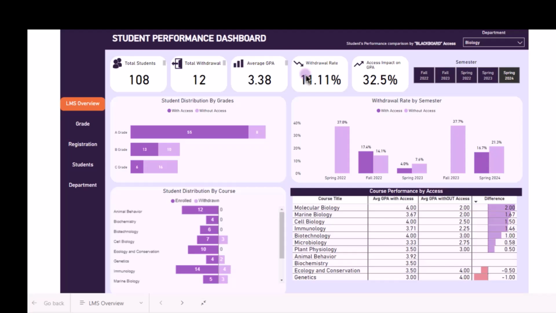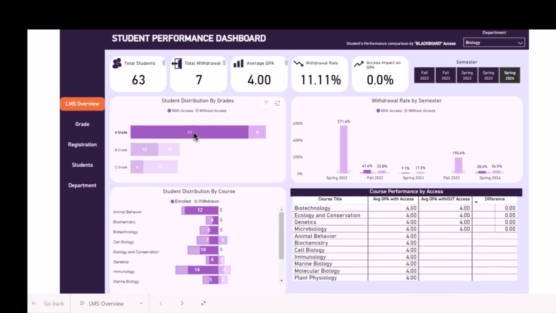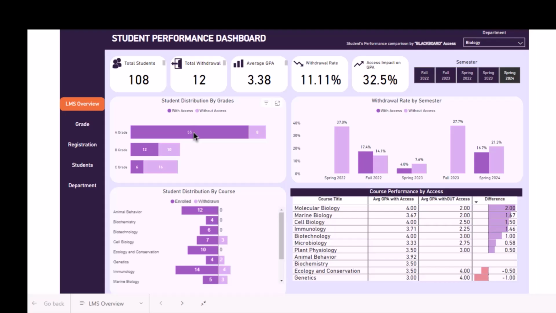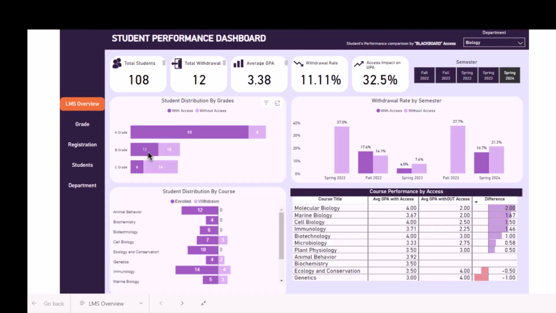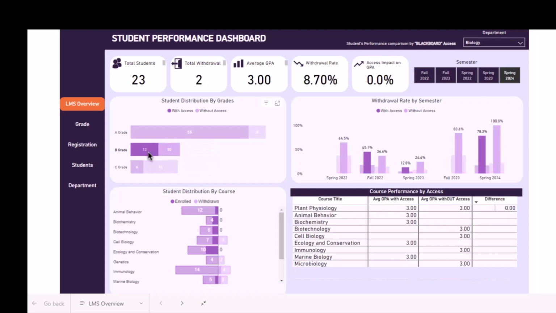So in today's video, we are going to show you a student performance dashboard. It is a visual tool that displays and tracks key metrics related to a student's academic progress, attendance and engagement, helping educators and students monitor performance trends and make data-driven decisions. It provides insights into individual and group performance, highlighting areas for improvement.